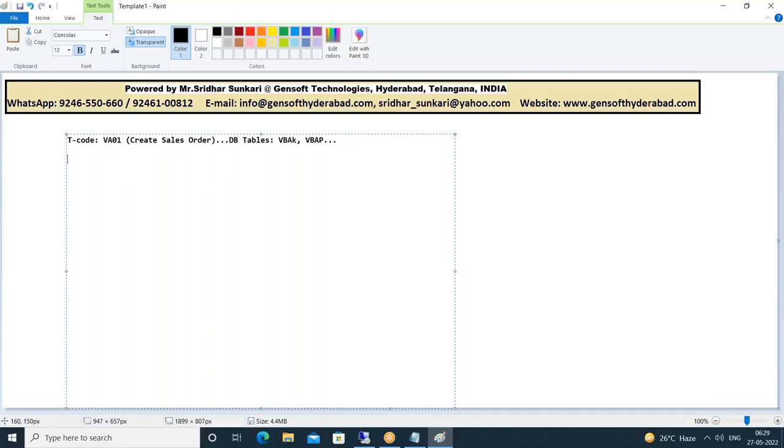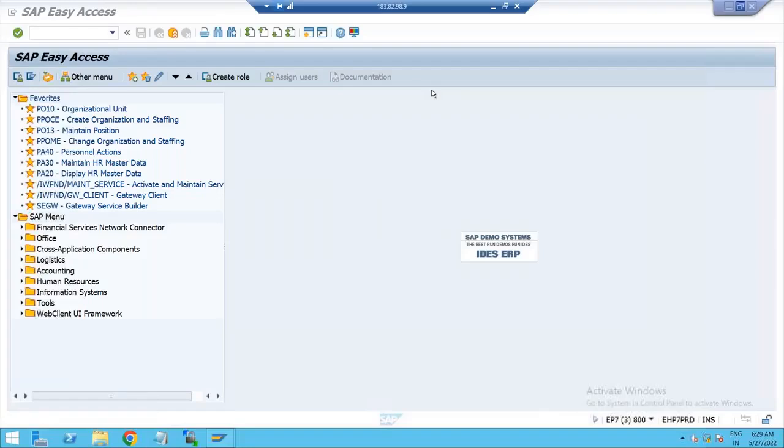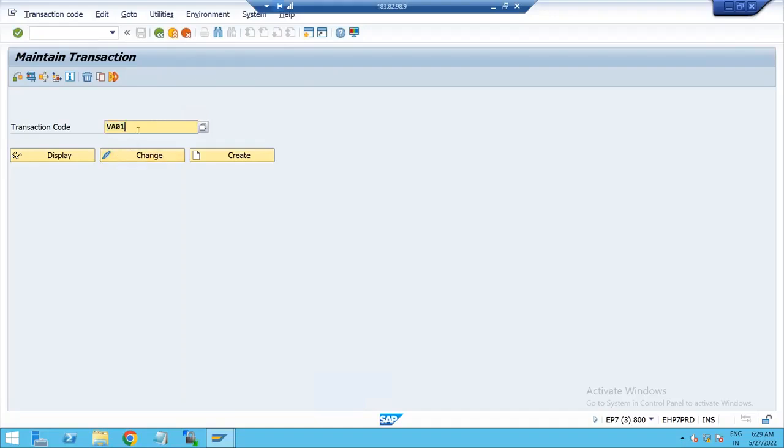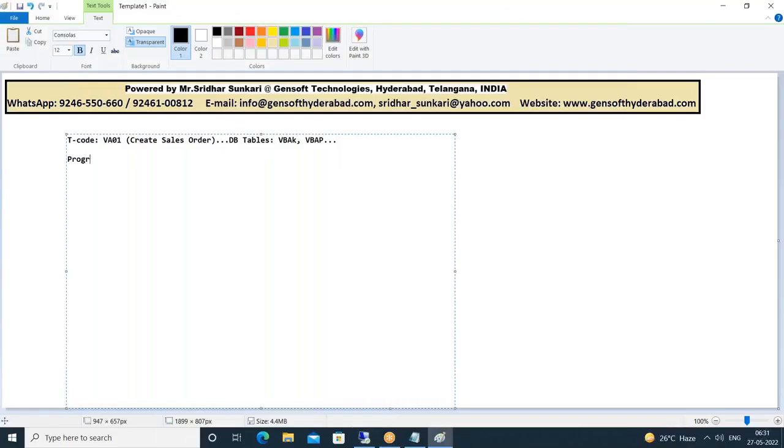Okay. So already we know how to identify the BAPIs in a given transaction code. So in this transaction code, let us take one BAPI. For that, we already know the process. We need to identify the program of the transaction. So if I go to SE93, what is the transaction code? VA01 for creating the sales orders. If I display this particular transaction code, the program name is SAPMV45A.